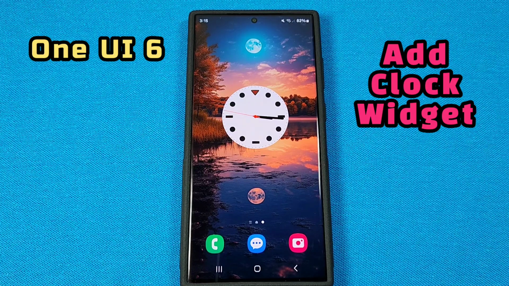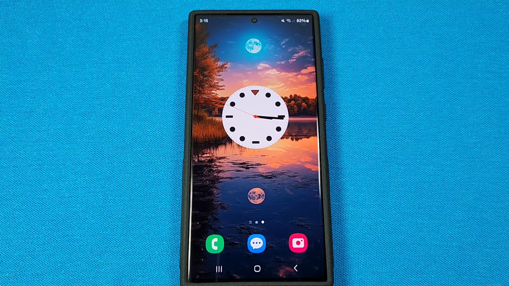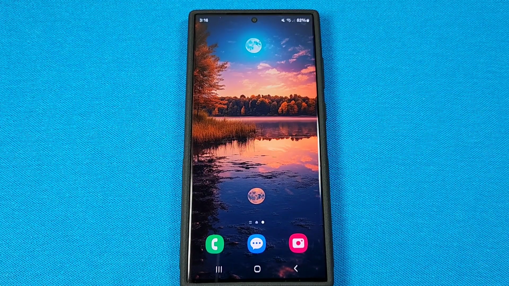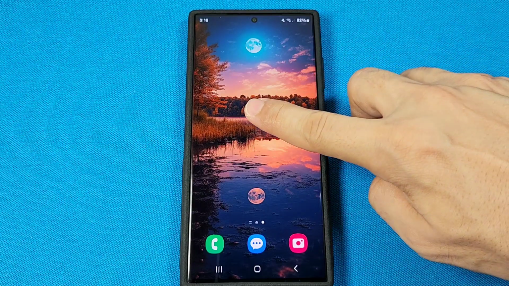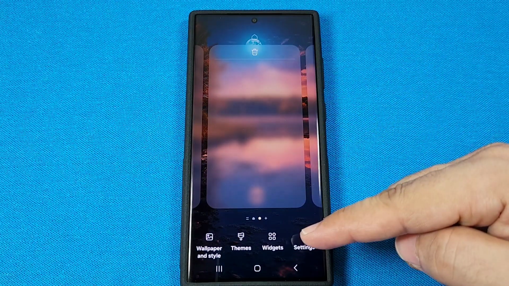How to add a clock widget on your home screen for Samsung phones with Android 14 One UI 6.0. Let's get started. To add a clock widget, basically you'll long press on the home screen like this here until you see this happens right here.